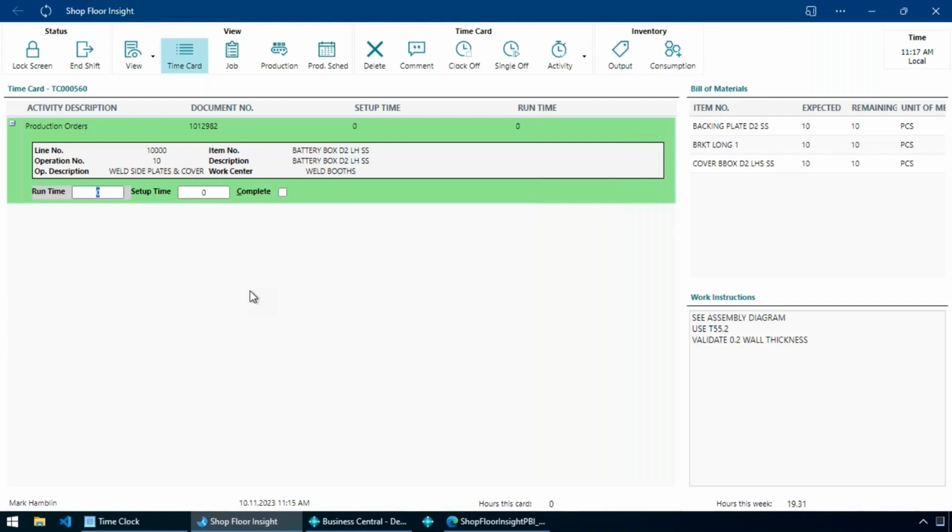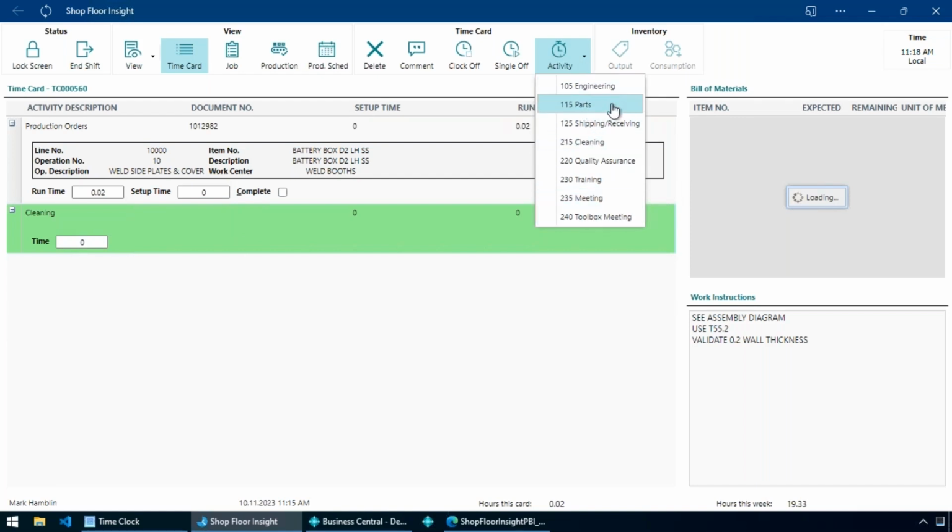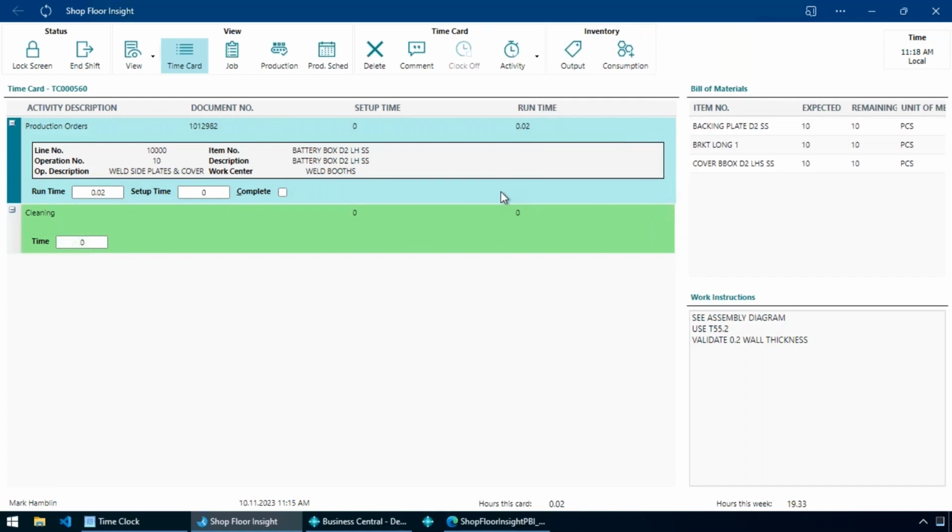And you know what we're going to do? We're going to do some cleanup. And so what I did there was I scanned what we call a non-productive code. That non-productive code is anything you like. So up here at the top, these are some of the non-productive codes I have defined. If you're not using barcodes, I could have just selected it from this list, using touch screen or mouse and keyboard. And we've got things like cleaning or toolbox meeting or training or first aid or whatever you want to put in there. Actually, I'll show you this in a bit.